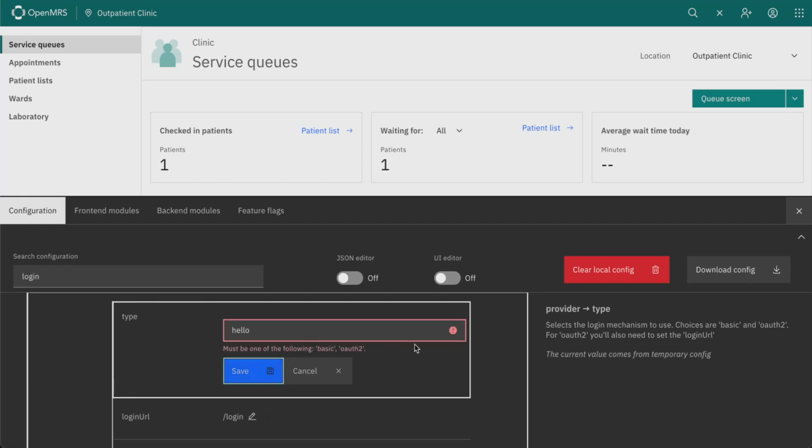So earlier UI would accept any value written by the user. It will not check if the value is proper, if the value is even acceptable or not. So there was no validation logic, but now I have implemented the validation logic. So now UI checks all the validators defined in the config schema and throws an error if the value written is not acceptable. So in this case, it expects only two values, basic or OAuth 2.